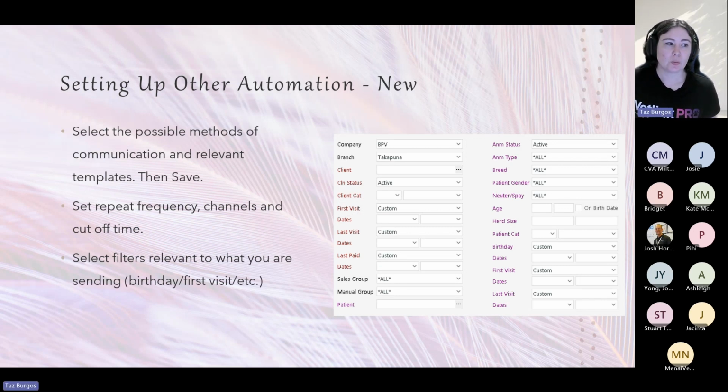So you can set whatever methods of communication you're wanting as well. Make sure that that's saved. Again, setting how frequently you want these to be sent, how you're wanting them to be sent, SMS or email, and whether you want to send any filters relevant to what you're sending. So I've got up on the screen here kinds of filters that you can set.